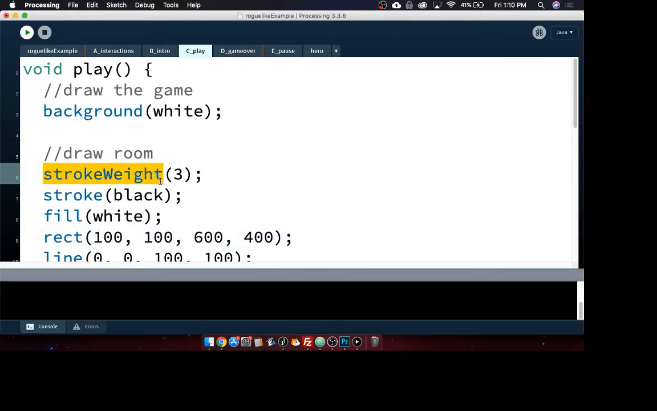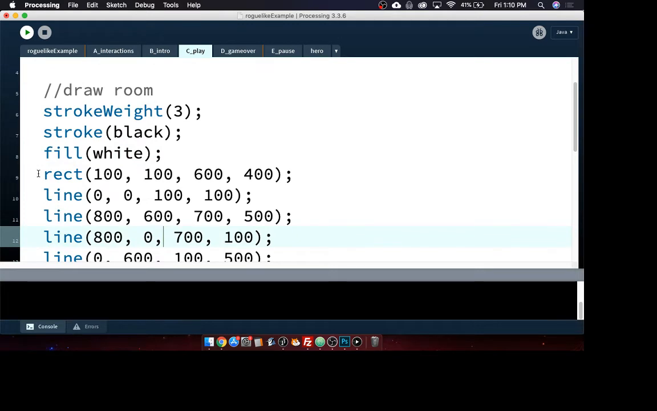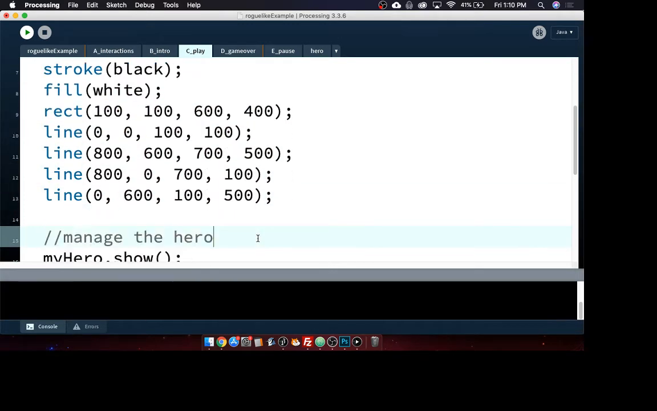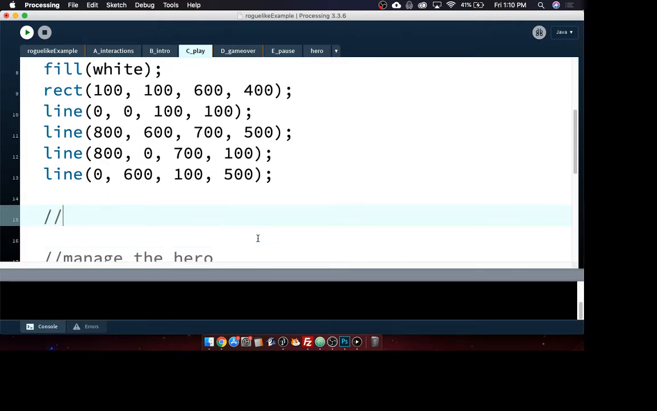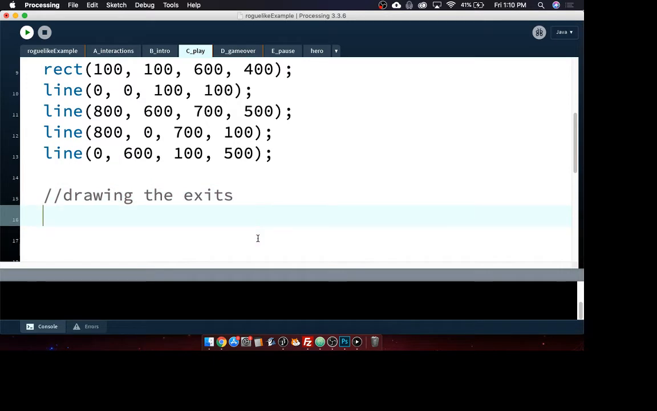There's the floor, and here's those lines to make it look kind of 3D. And then I'm going to write some code for drawing the exits. And all that's going to be is, I'm going to check to see if those variables are true. If they are, I'll draw that circle. I won't get too fancy with the circle. I'll draw a really basic circle right now.